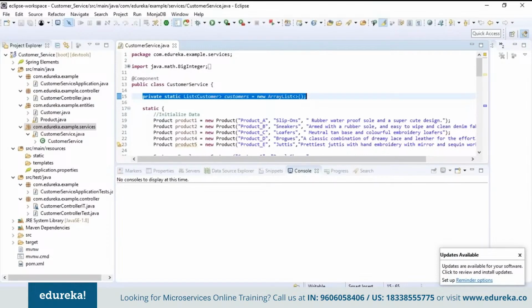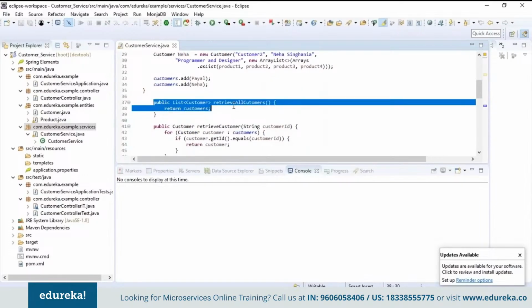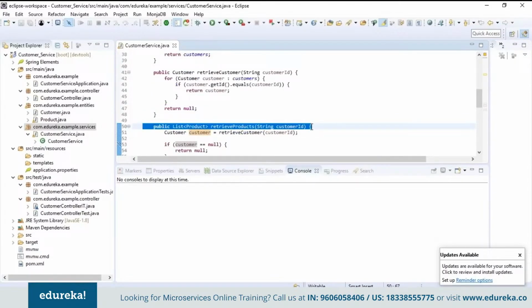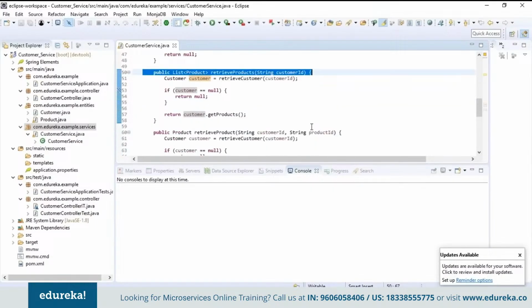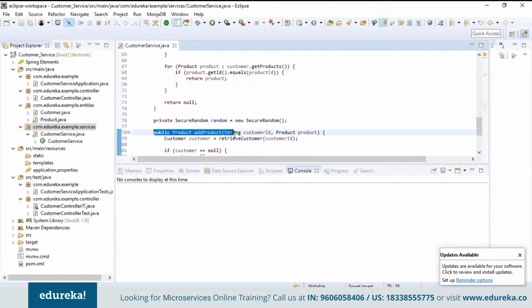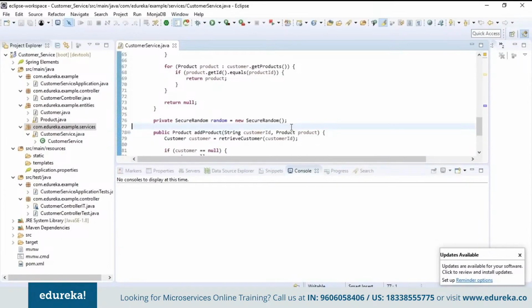This CustomerService.java file is basically exposing the methods. Let me brief you a little bit about them. Let me scroll down. The retrieveAllCustomers method retrieves the details of the customers. The public Customer retrieveCustomer method for a specific ID retrieves a specific customer's details. This particular method retrieves all the products a customer has bought. Scrolling down, this method retrieves details for a specific product a customer has bought. And finally, if a product has to be added to an existing customer, then this method is required. So these are the methods that we have.